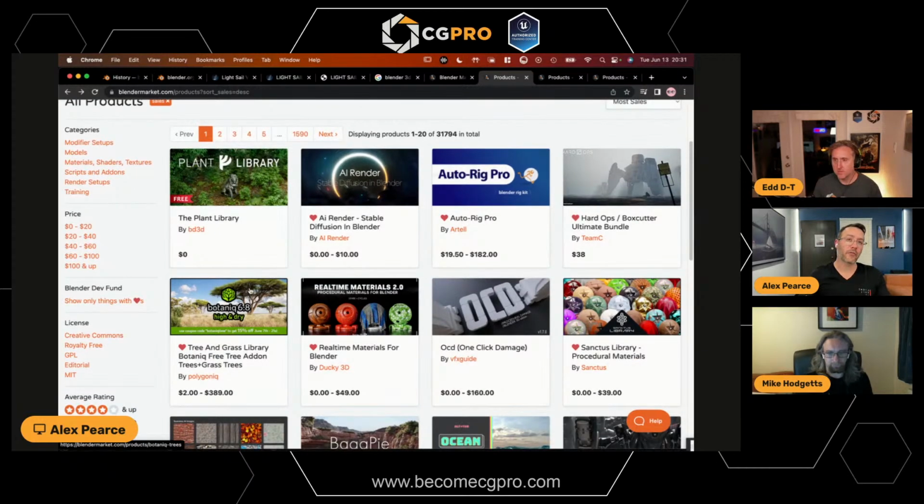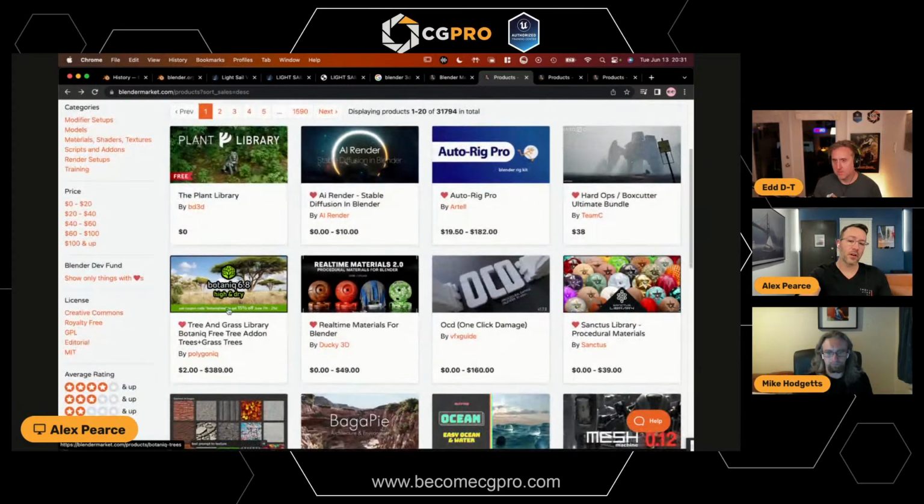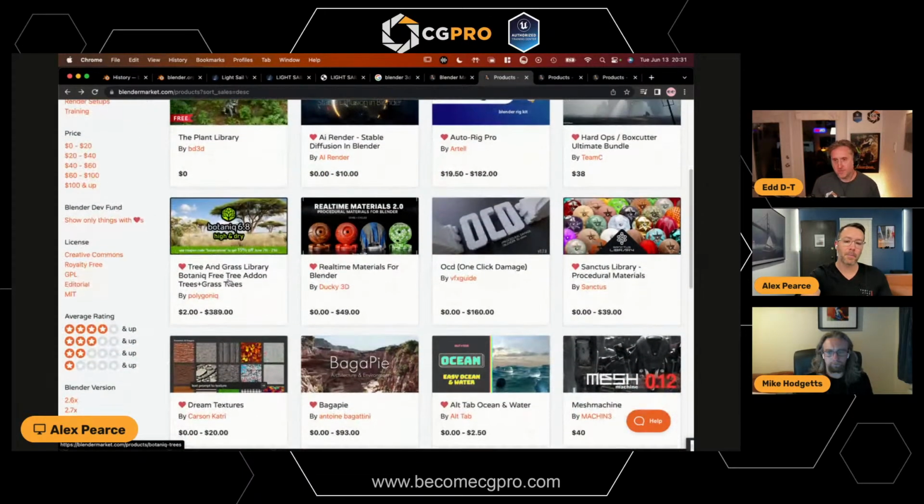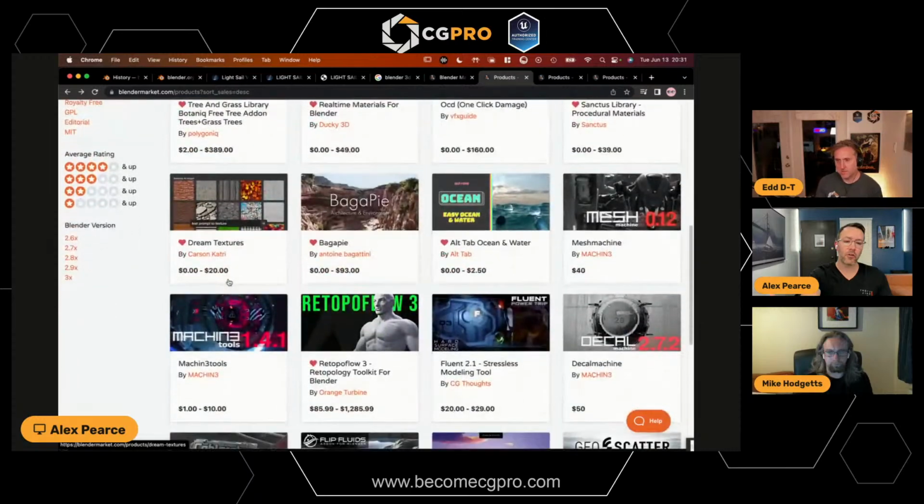Auto Rig Pro, for instance, is a great add-on if you're doing a lot of rigging. For me, Botanic, actually anything by this company, Polygon IQ, I'm not sure how you say it, but they do some really good stuff. The car thing I showed earlier was from them.